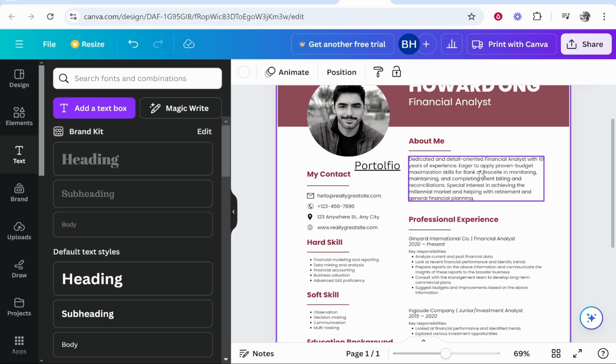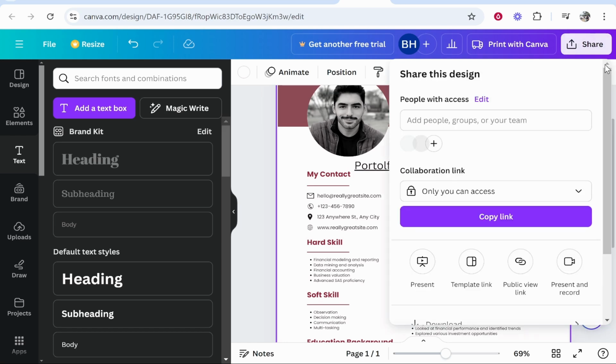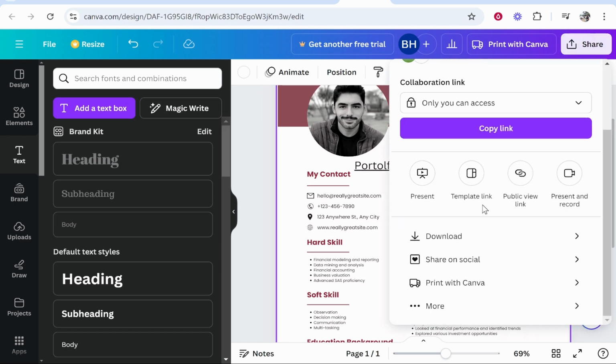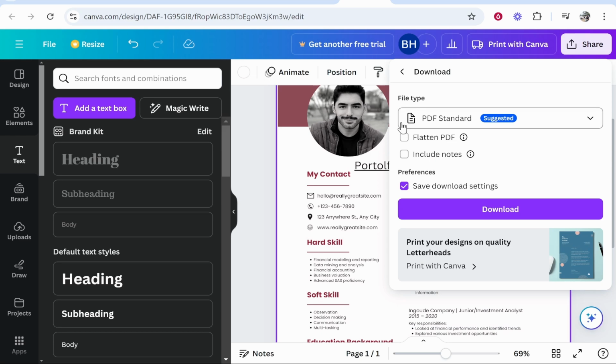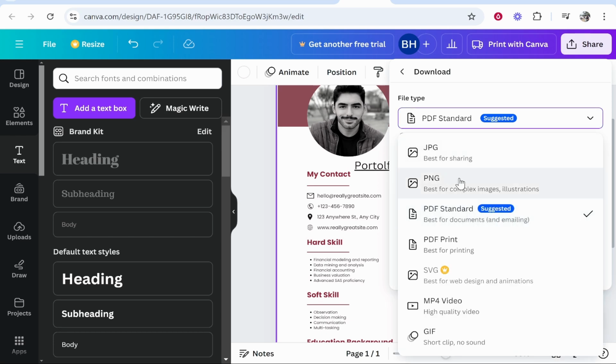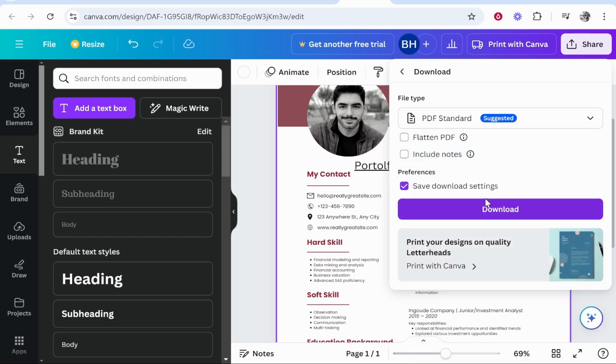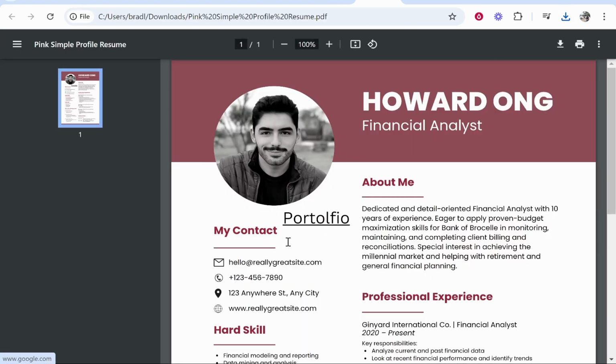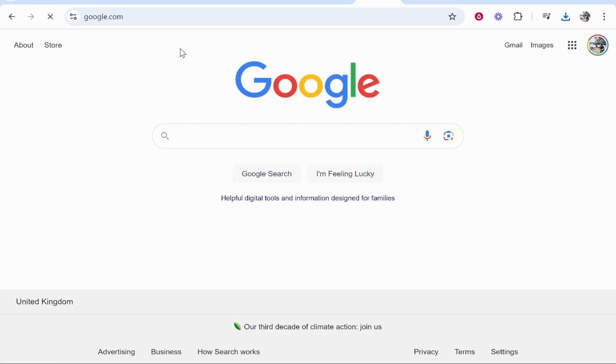Now it's important to know once you've added the link, if you go to share, you need to go ahead and download this, and it needs to be in a PDF standard format. If you do it as a PNG, it isn't going to add the link, so go ahead and download it as a PDF standard. Now once you've got that downloaded, once you open it, you'll see that when you hover over your link, you'll know it's a link, and if you click on it, it should be working.